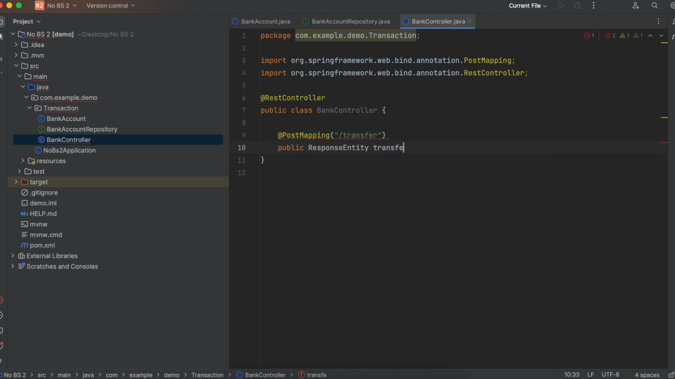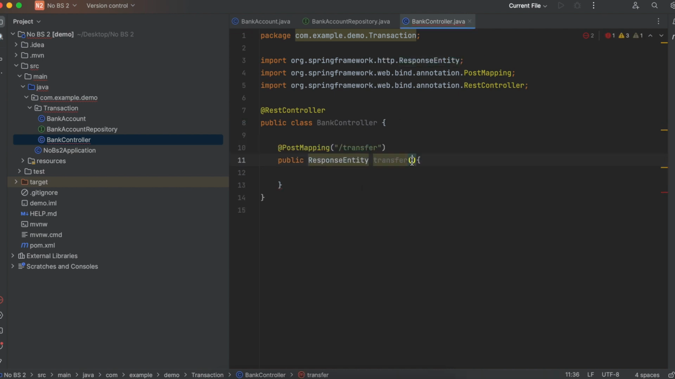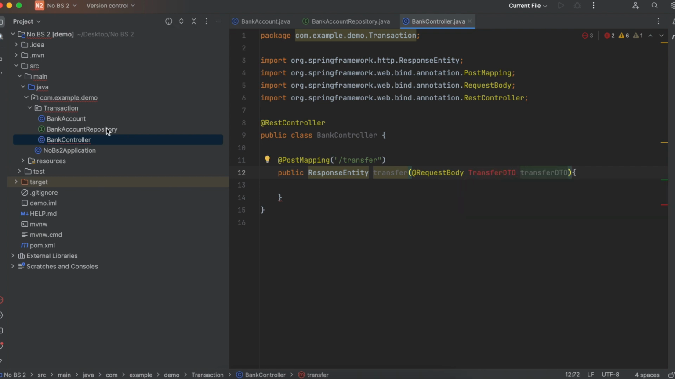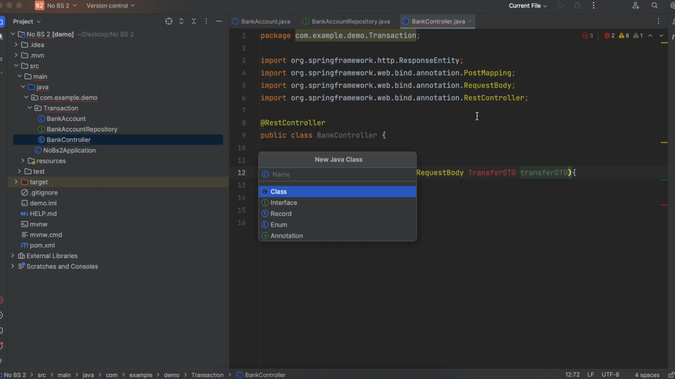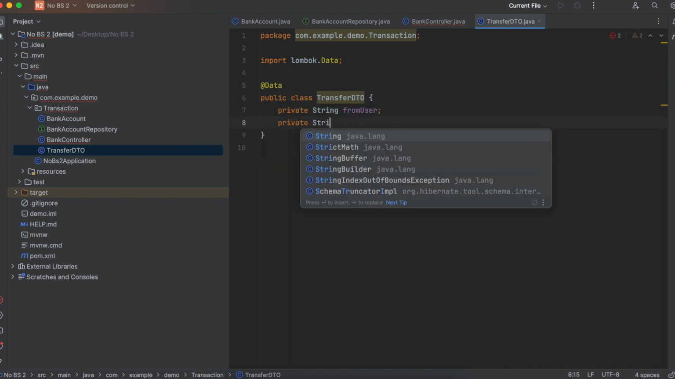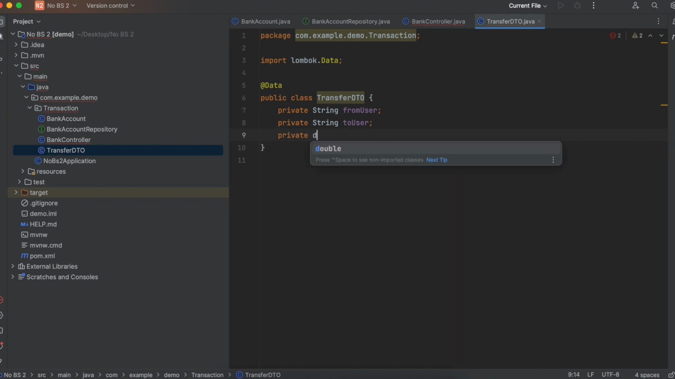Public response entity transfer. It will have a request body of a transfer DTO, which we will now define. So new Java class, transfer DTO. We're going to annotate it with @data, so it handles our getters and setters, and it will have 3 fields: private string from user, private string to user, private double amount.